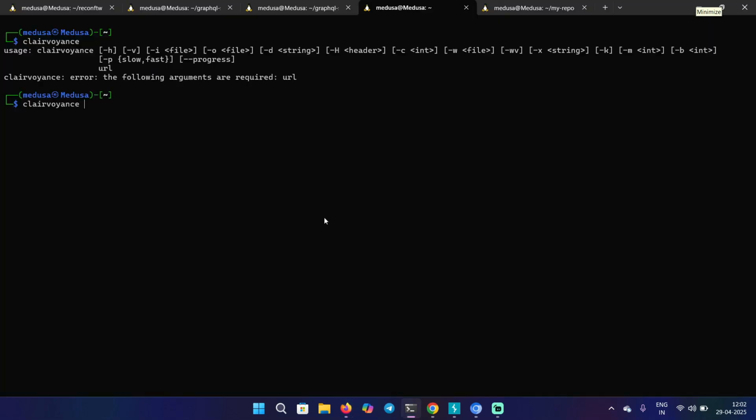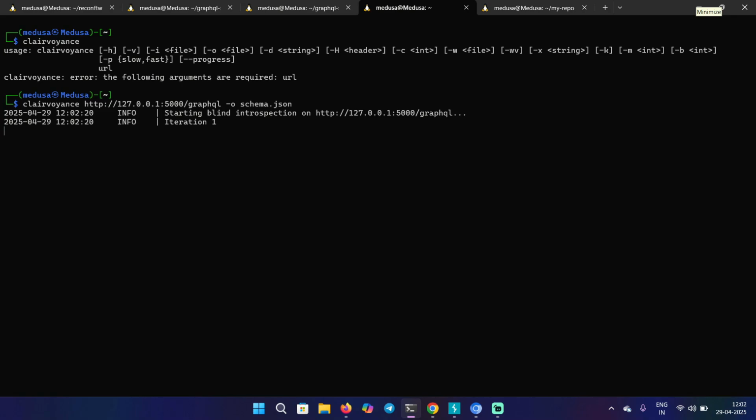I'm going to type the command and then I have to provide the GraphQL API, which in this case is here, and then -o for schema.json. Hit enter. It's going to take a minute or so depending on how big the GraphQL schema is. In this case, it shouldn't be taking so much time. So I would suggest that, let's say you have found a GraphQL application, run this tool in the background and then start analyzing the application manually as well. This way you can save time and see if it is working or not.